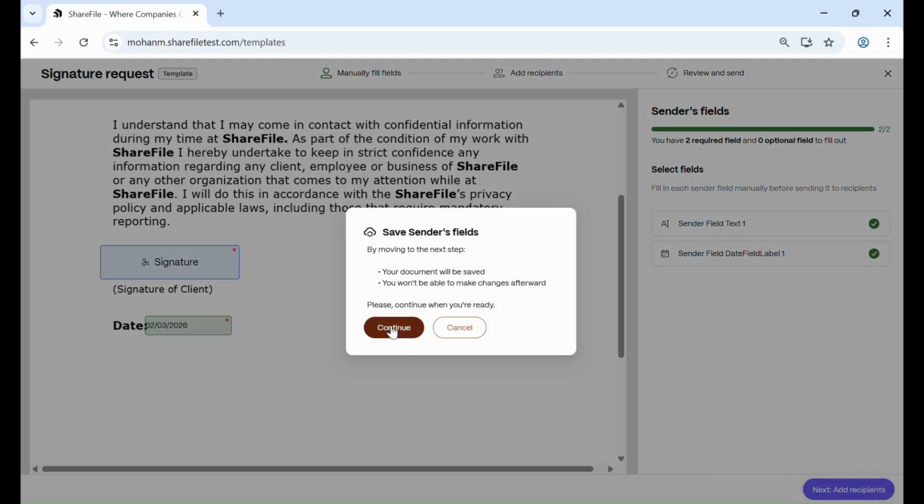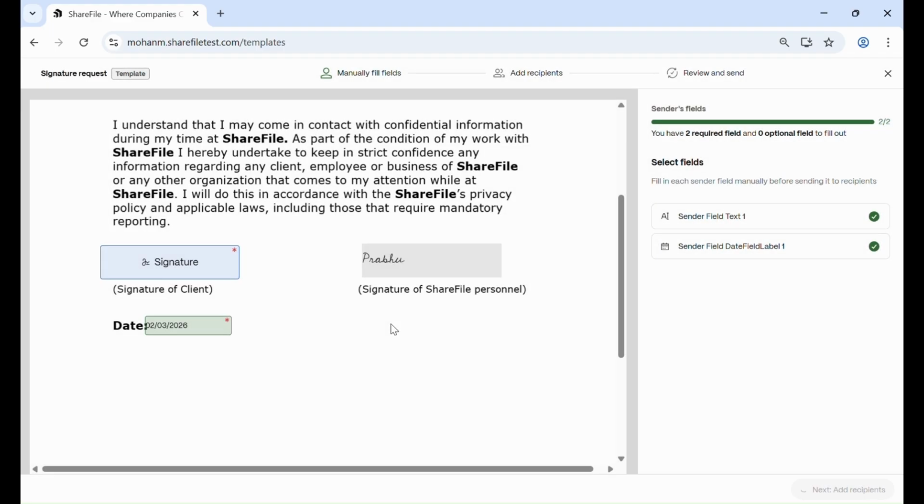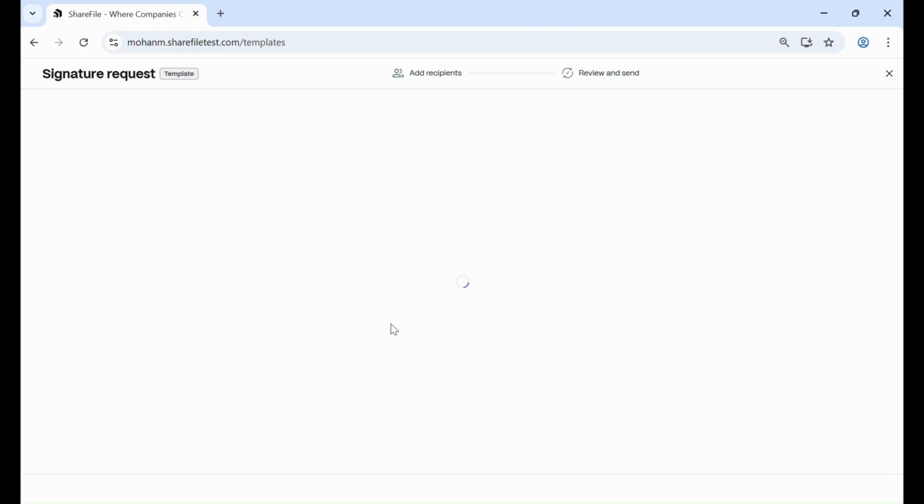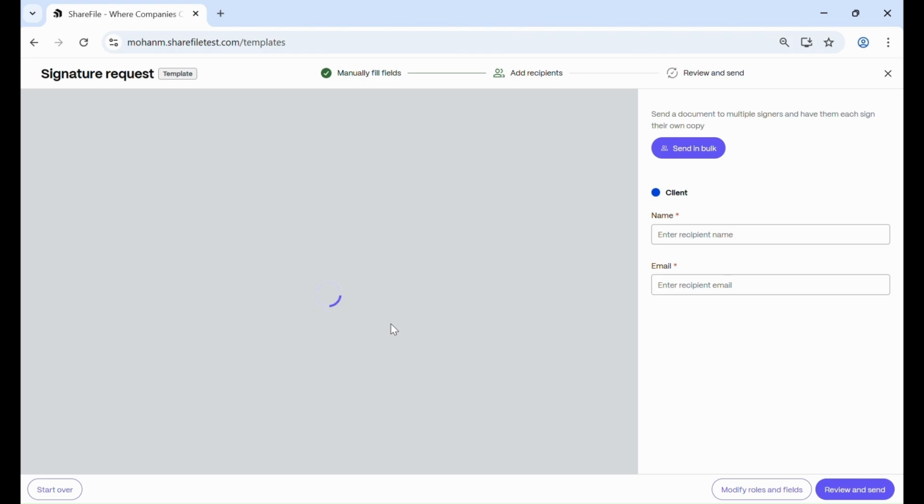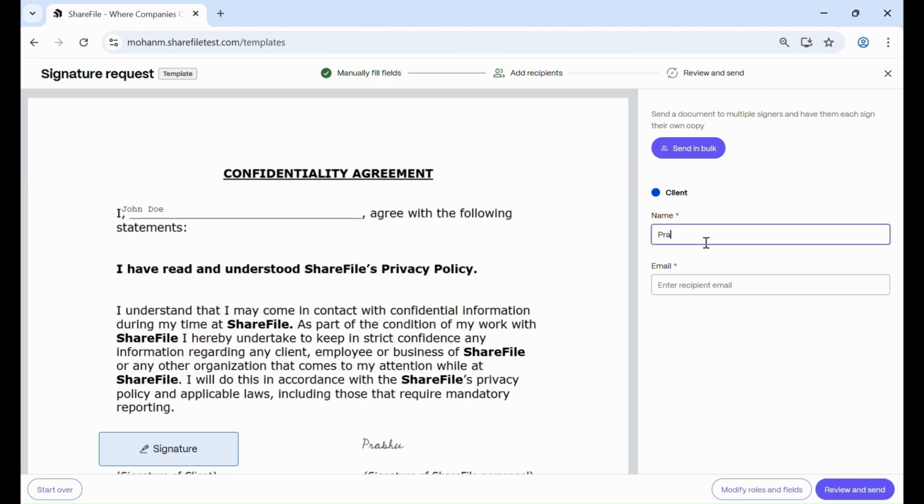A quick note: the system will still let me proceed with a warning if these mandatory variables are not filled. But once you move on to the next step, the sender-filled fields are embedded onto the document as overlays, and you cannot come back to edit it. From here, it's business as usual.